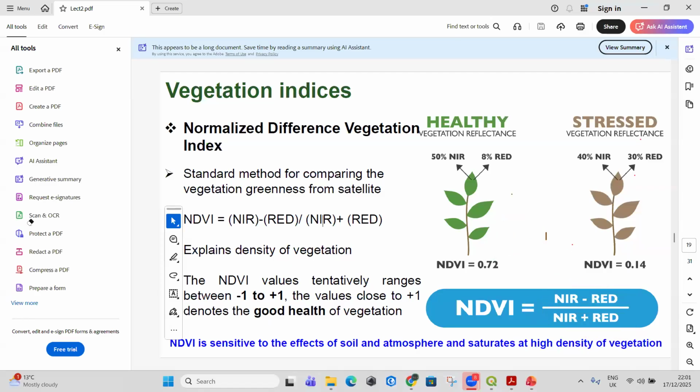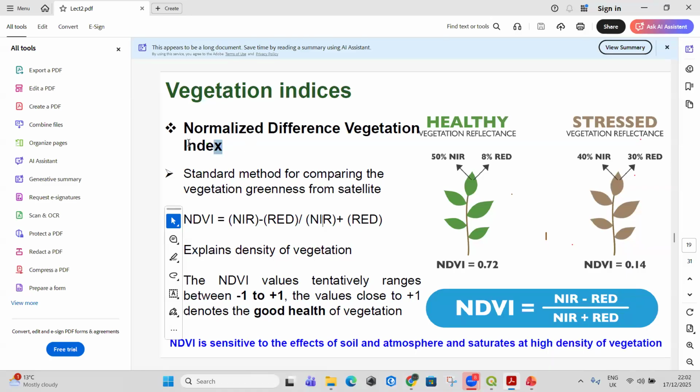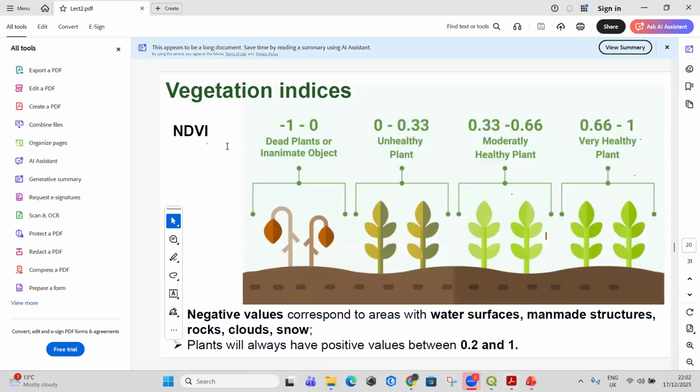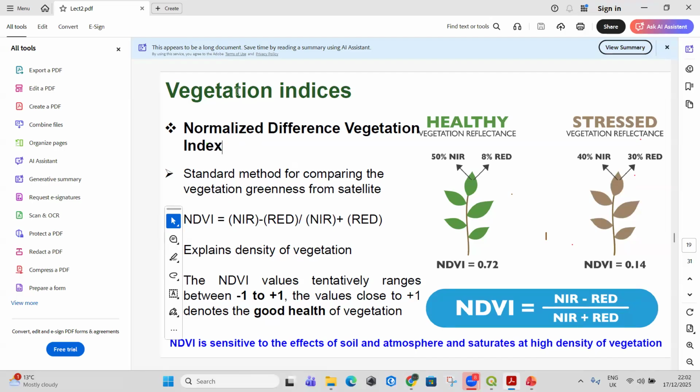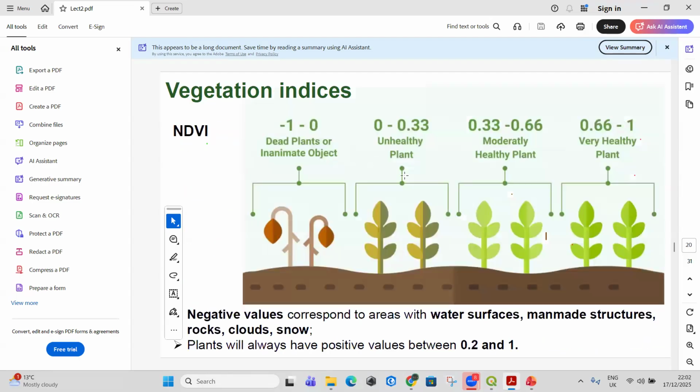Now, this mathematical band ratio, we also call it an index, or we also call it indices. Okay. So for the particular case of vegetation, we call it normalized difference vegetation index. Okay. Now, to understand the variation of it, I told you it varies from -1 to 1.